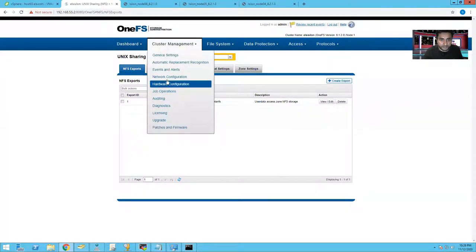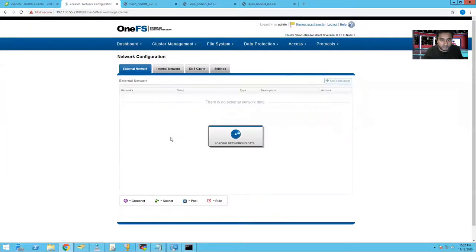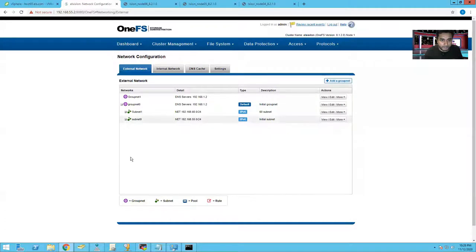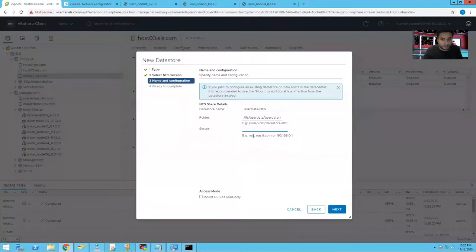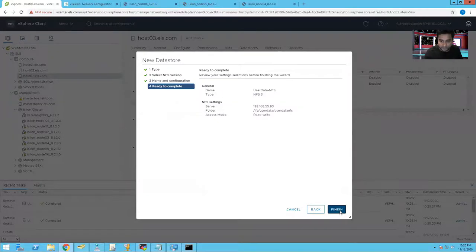If you forget it, just check on the macro configuration. Subnet, so subnet 3, this one we are using for user data. And the IP range is from 91 to 99. So say 93. 192.168.55.93. It should work. Yes.